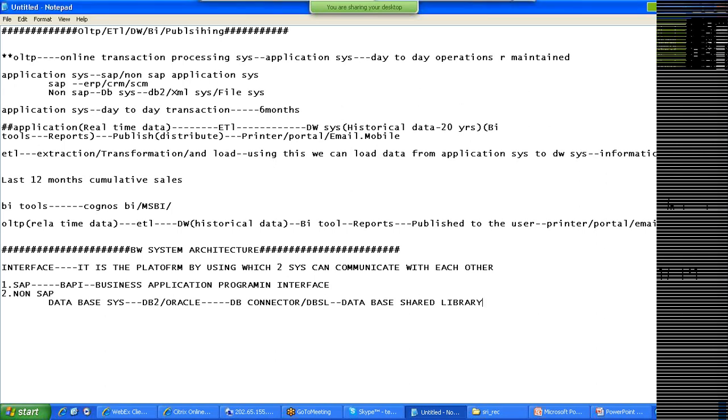Fine. So if it is database systems, the interface that is used is DB Connector as well as DBSL. These two are plugins, and they are installed by the Basis team. We are not going to install them. This is a normal team structure.